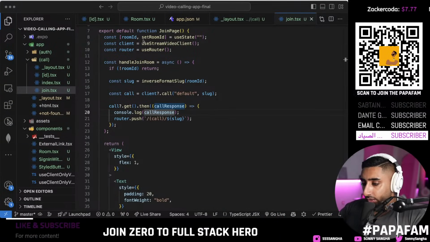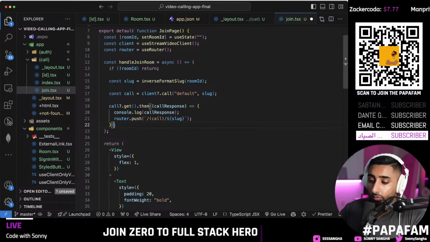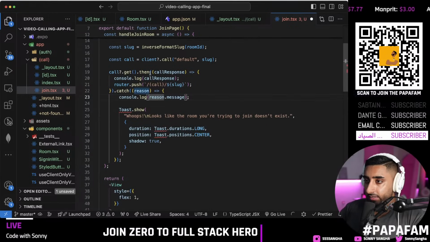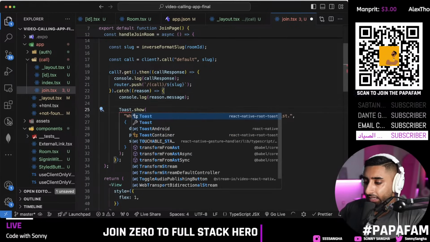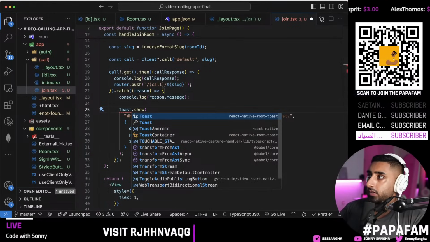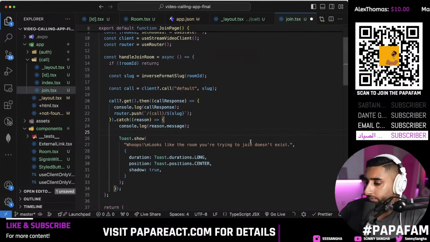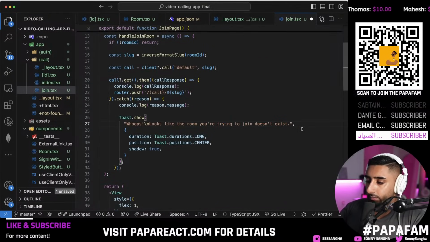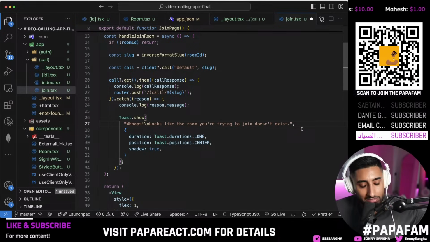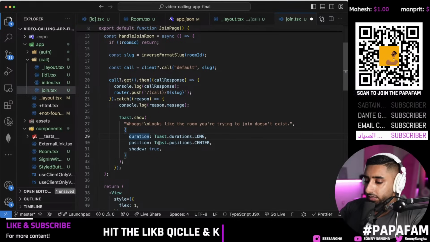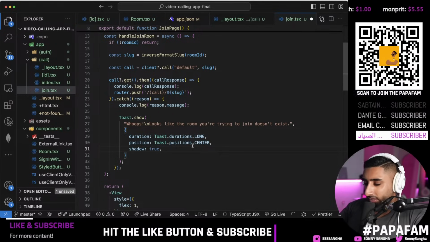Now, if anything goes wrong, so for example, the room was not found, we can do a catch, right? So in this case, we can do the catch statement. And then here we can do a toast. So toast, we can pull it from React Native root toast. Basically say, whoops, looks like the room you're trying to join does not exist, right? And we're just going to use these enums here for the long duration and the centering of it. And we're going to give it a shadow as well.